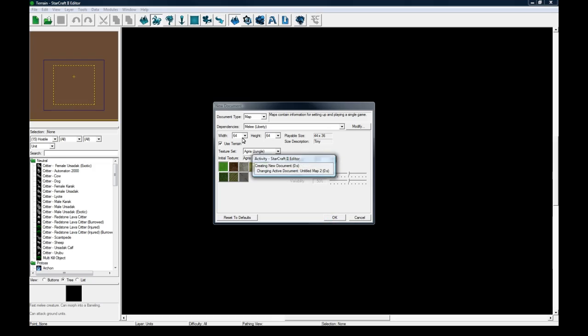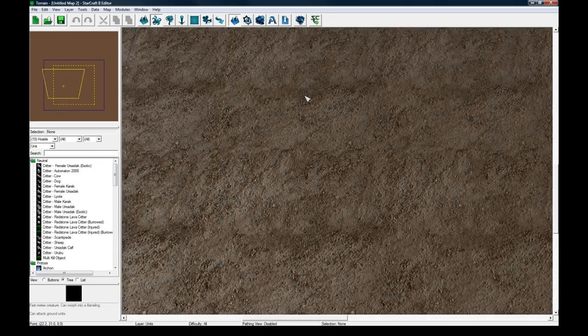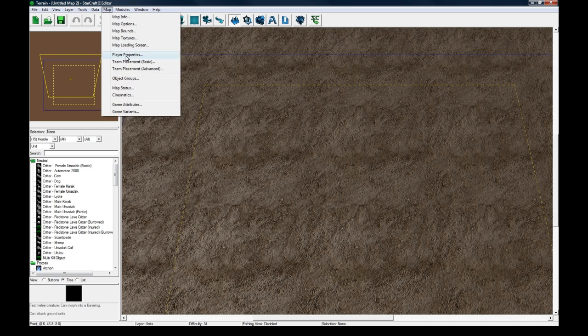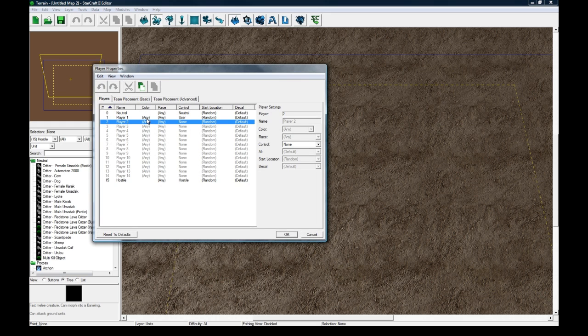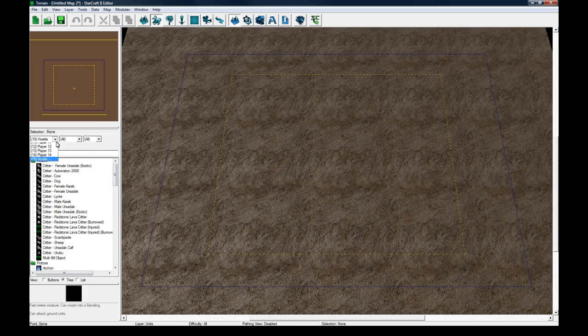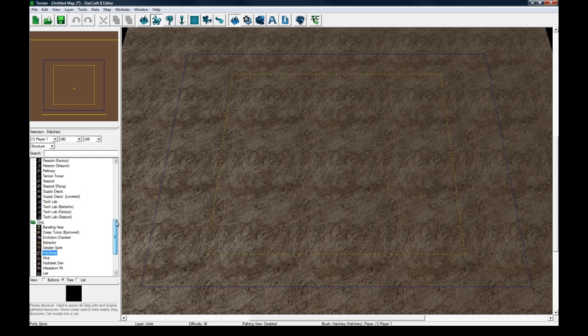Okay, it's going to be super small for this test. And right away, let's switch to the units layer. Oh, I'm already on the units layer. Before we place any units, let's go to map player properties and let's make player 2, 3, and 4 all users. And that's all I want to touch here. This is going to be a 4-player demo for this map. And so for player 1, let's say that everybody starts with a nexus.